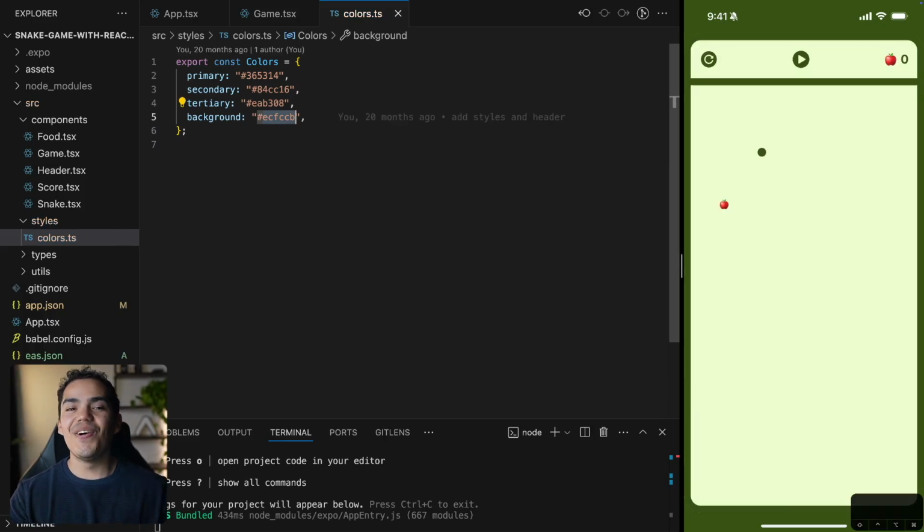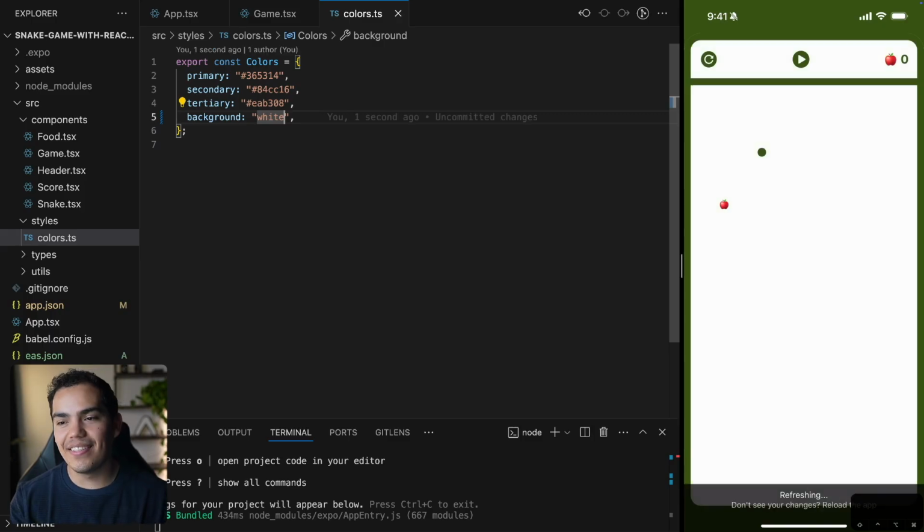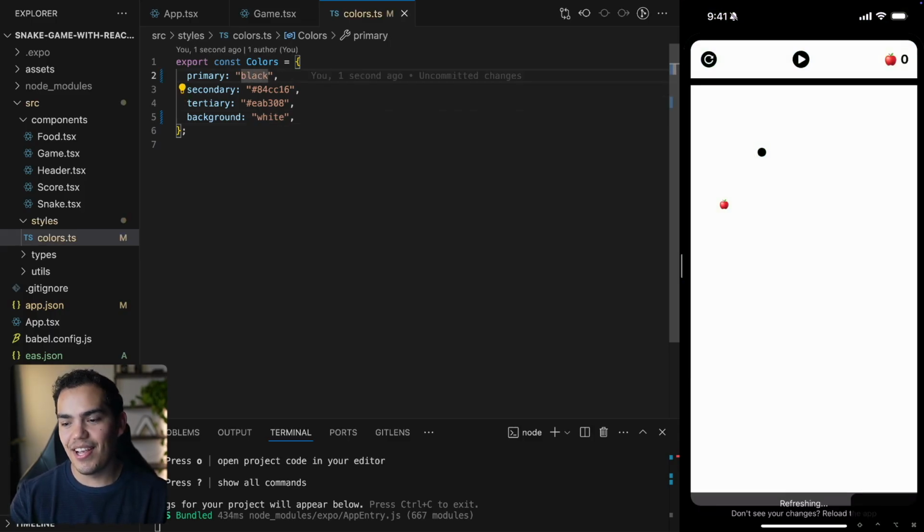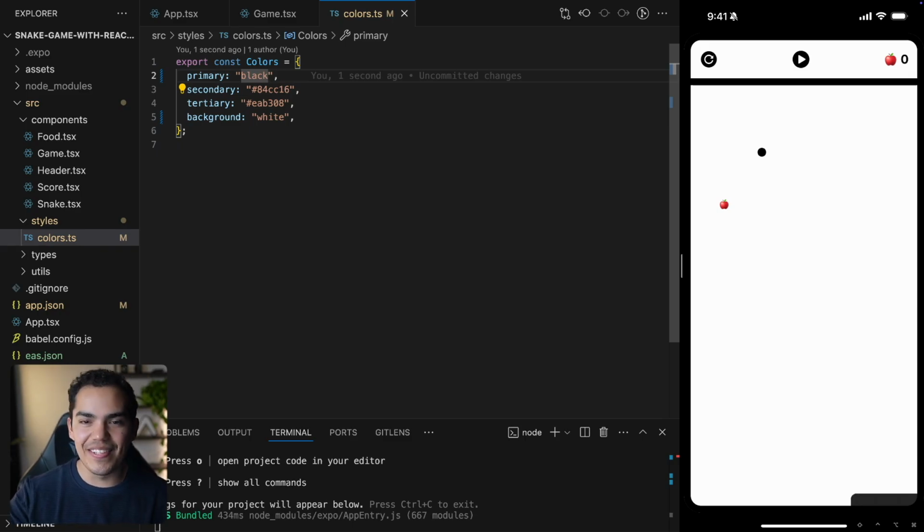Okay, so what color should we use? I would say let's use white. And for the primary color, I'm gonna be using black. Okay, so this gives this really nice feel, right, of the app.